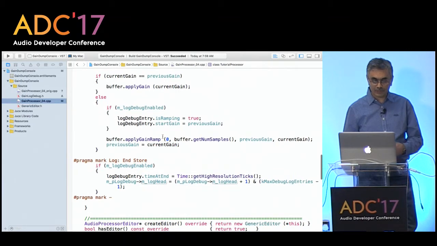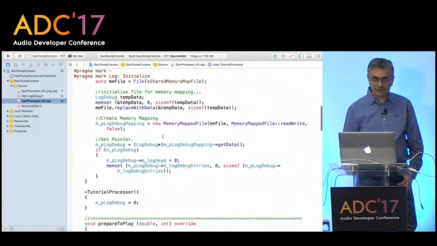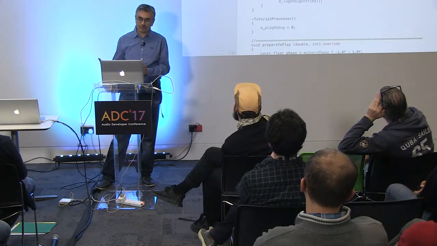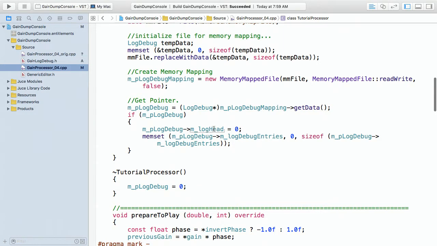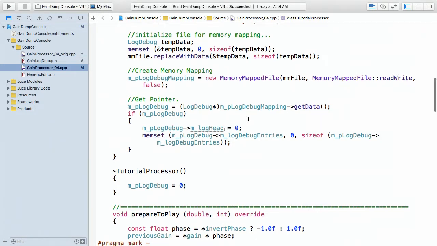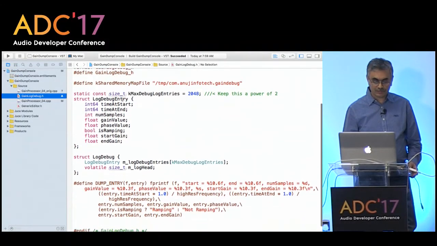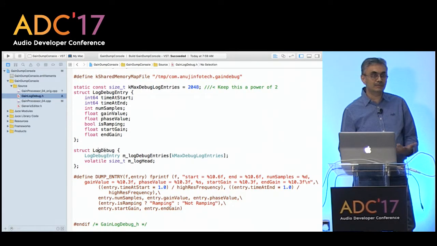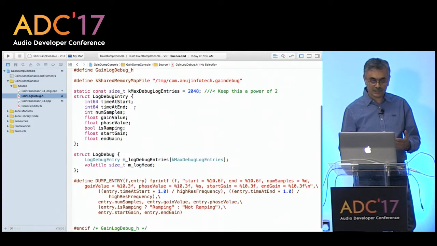So let's look at what is done to prepare this buffer. In the constructor, we are going to use a memory mapped file, because the idea is we are going to use a shared buffer between two processes. So this plugin is going to write data to this shared memory buffer, and another process is going to read data from this buffer and dump it. So basically, we create a memory mapped file, and we get a pointer to that, and we are just going to initialize the head and the data. It's a plain old data structure, and let's look at what the circular buffer is like. So this is the LogDebug structure. This is the data structure in which we are going to store. We store the head, and there are the actual entries, and these are the members here which are going to be stored in this.